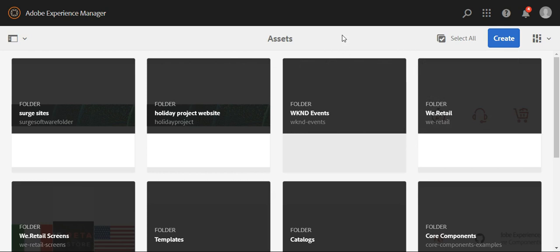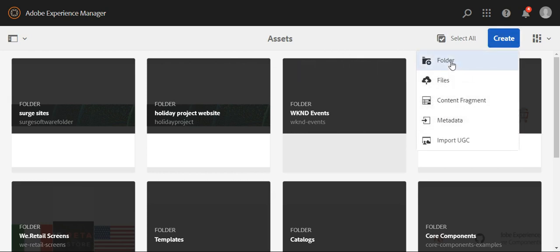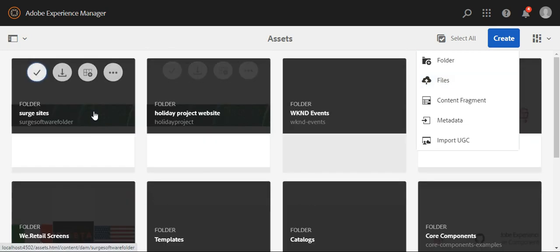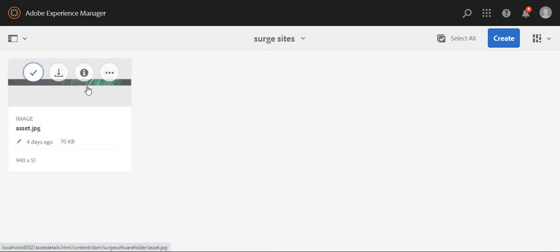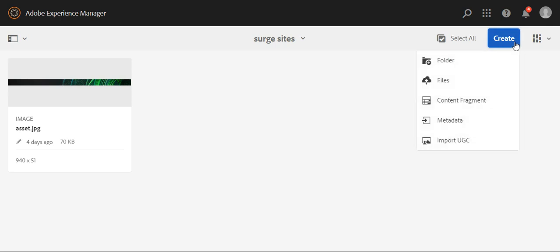Firstly, if you want to create a folder you can create one, otherwise you can directly upload files. I'm just going to upload a file inside this search software solutions folder. Right now I'm in the folder, so you can just simply come here and try to upload it.